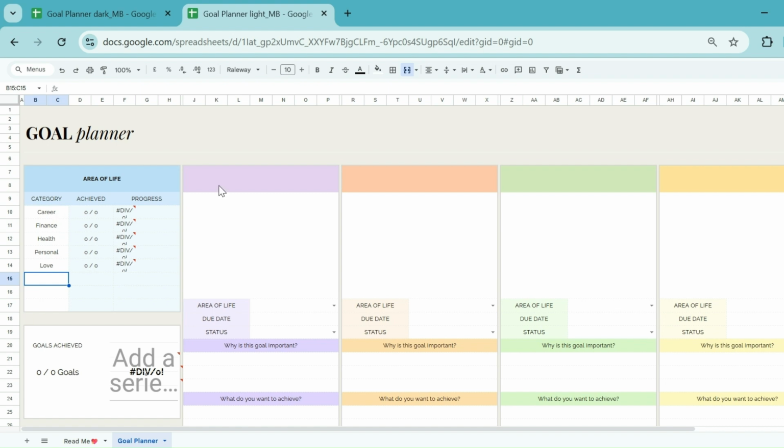Next, let's move on to entering each goal and its details. Start by adding the goal name. For example, if your goal is to earn a Project Manager certificate, enter Project Manager Certificate course in the goal name field. Let me add that goal here, Project Manager Certificate course.